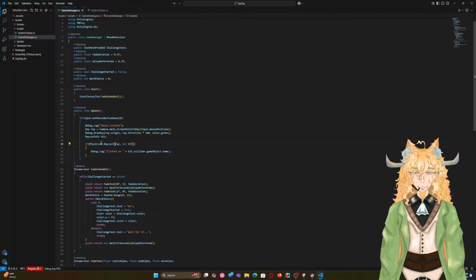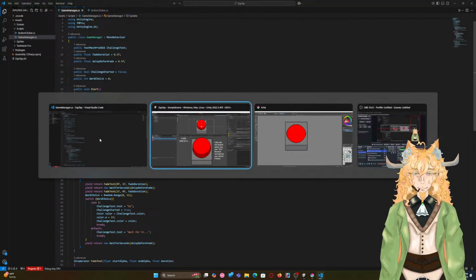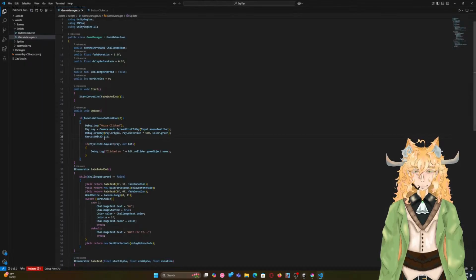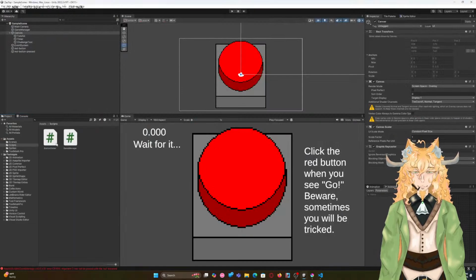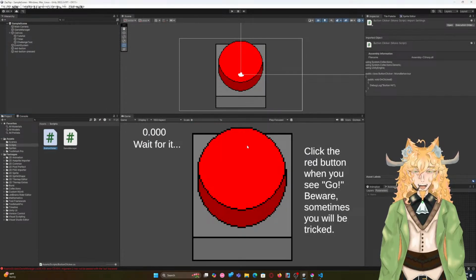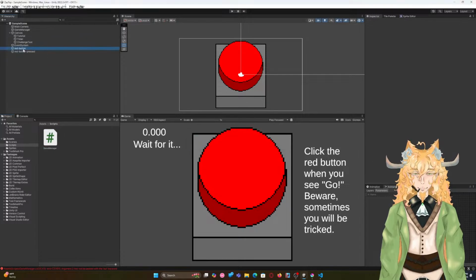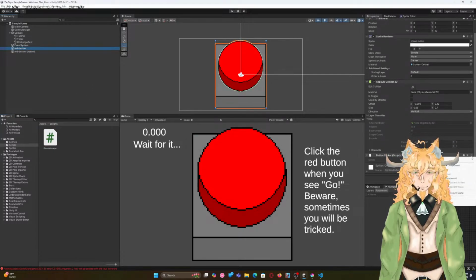Oh boy. So apparently instead of using RaycastHit, what is that, 2D now? Yeah, 2D. Okay. Let's get rid of the ButtonClicker script real quick, because now I don't think I need it. If we go to the red button, remove component. Okay.